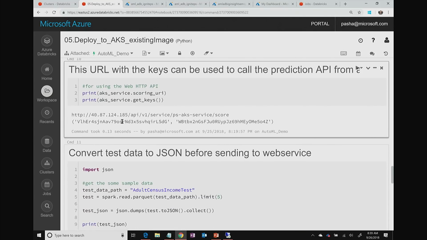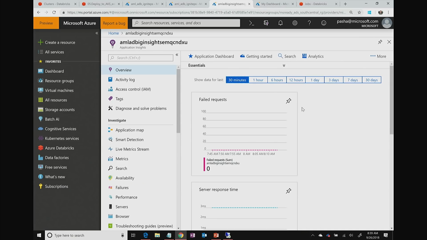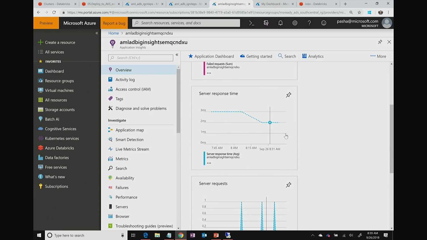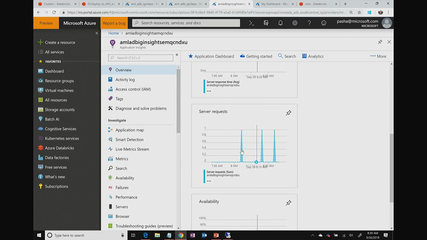Now, this can be protected through HTTPS, so it can be a secure endpoint. And there are service keys, so you don't have to worry about that part as well. Once you have this service deployed, you can start looking at the metrics. I have this service running for a few hours now, and you'll see that I'm able to see the number of total requests which are coming to it, and what the latency was when each request came.